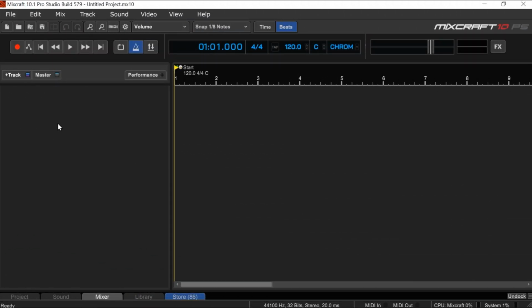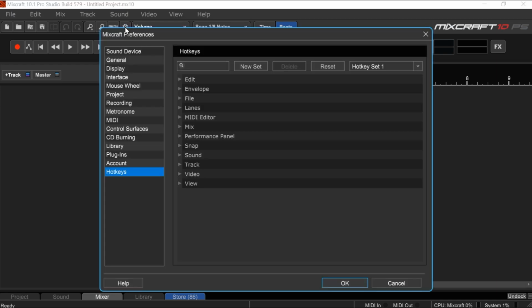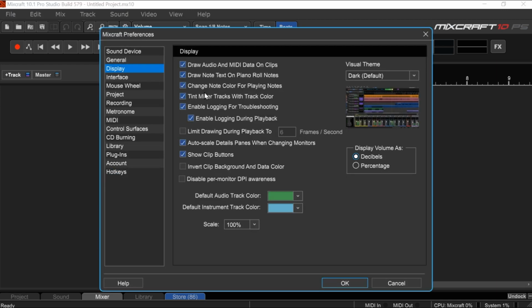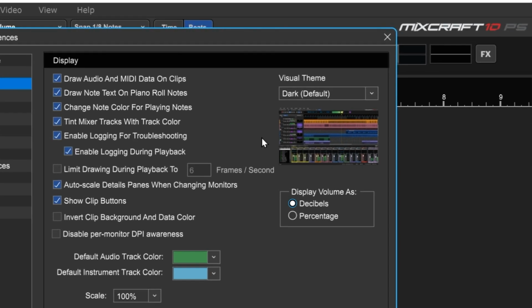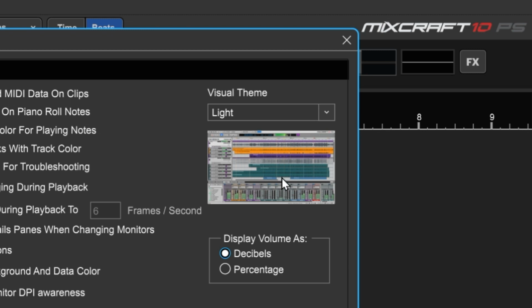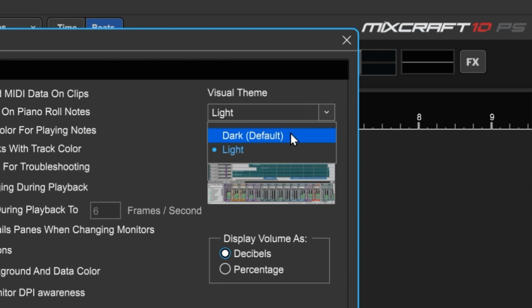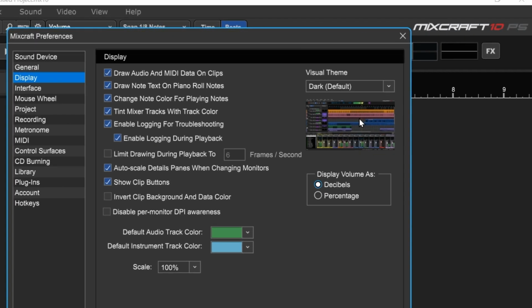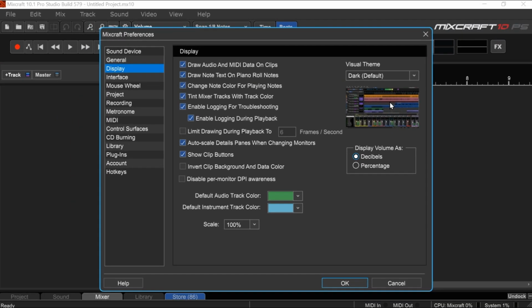Now, next I'm just going to go through some of my preferences. So the first one is going to be display. Now, you know that you have the option of setting the default theme to either dark or light. The light one looks like that. A lot of people seem to prefer that, but for my tired old eyes, this is more of a contrast and I can see it better.